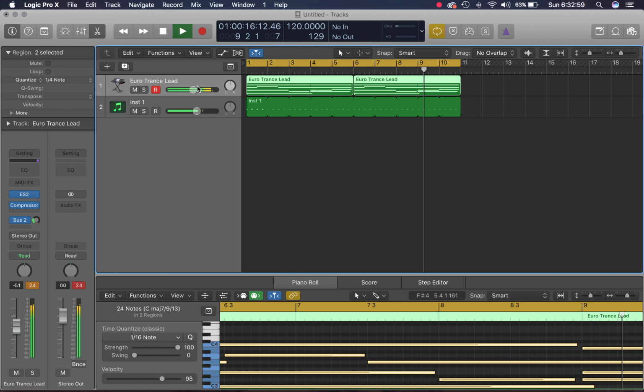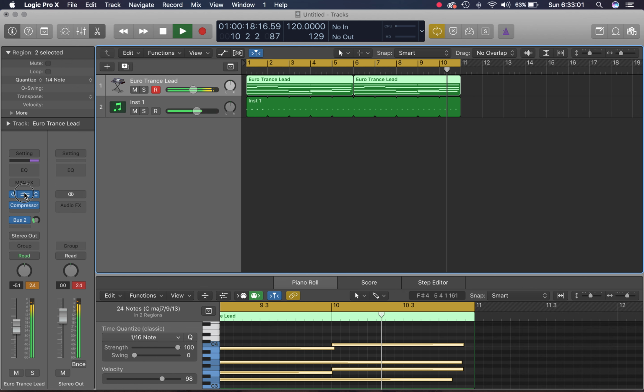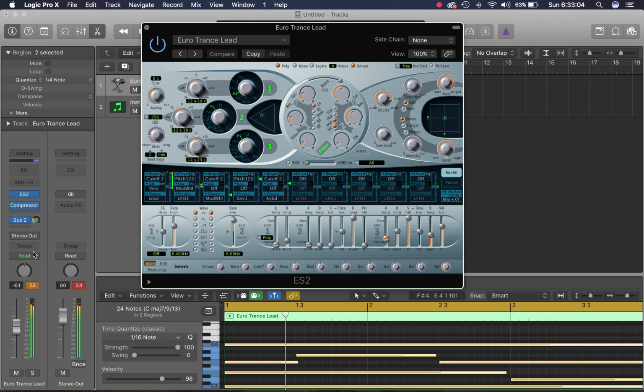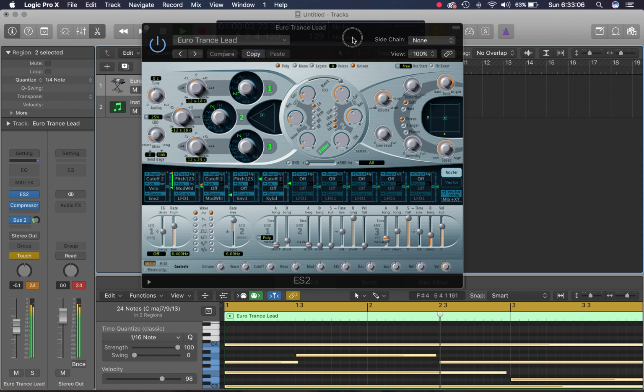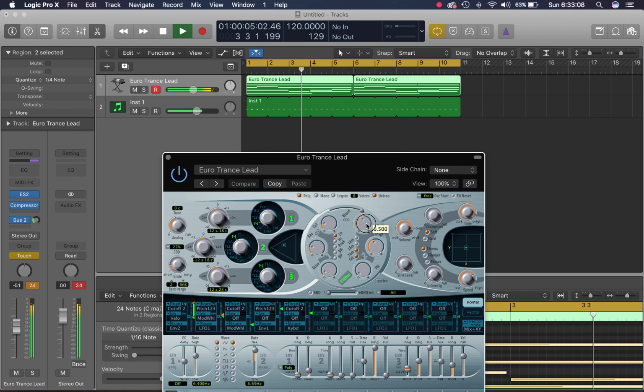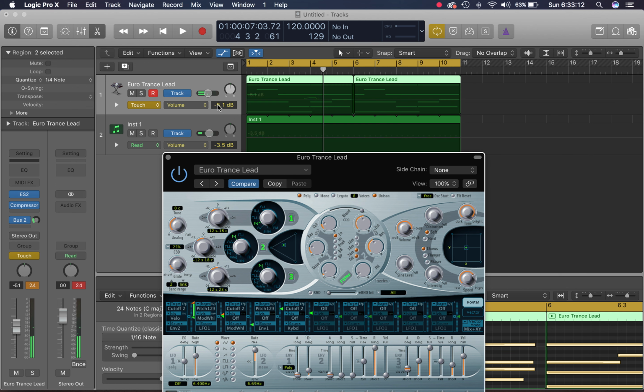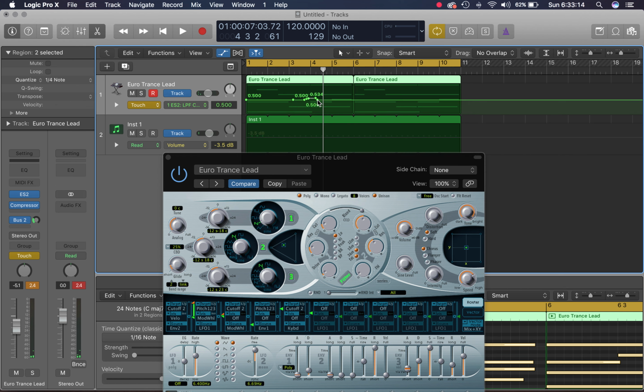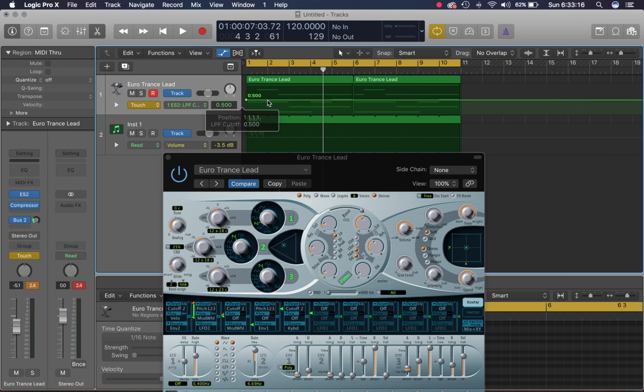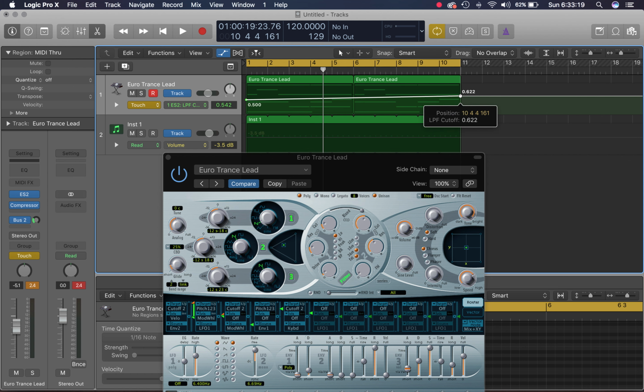But now let's put some automation in. So what we can do, throughout this phrase, let's turn on touch, we can increase the cutoff, so it's going to be going like this. Press A to see what we've just done. There. So let's take that down, and at the end it's going to be a little bit higher.